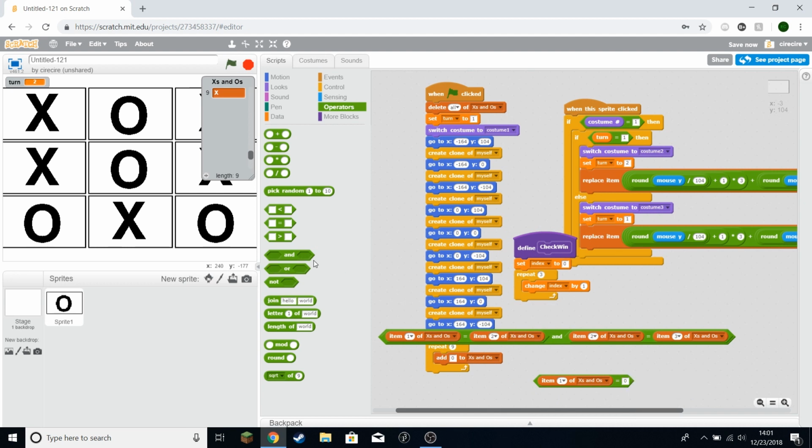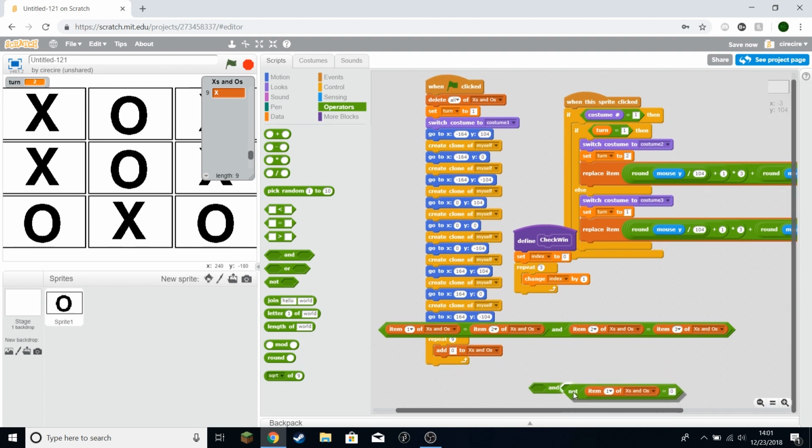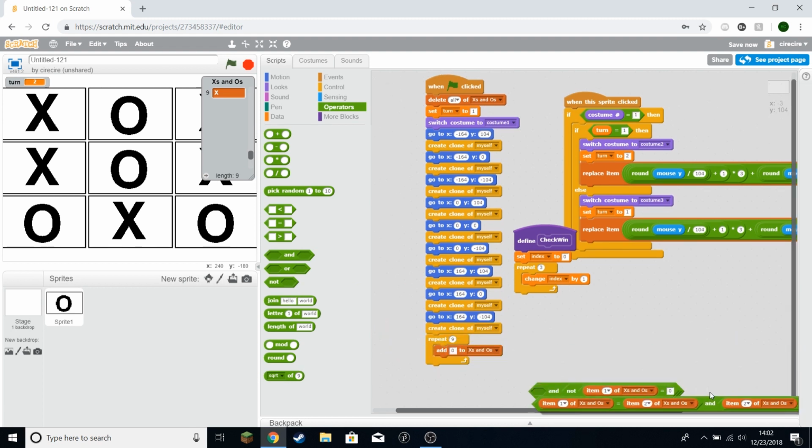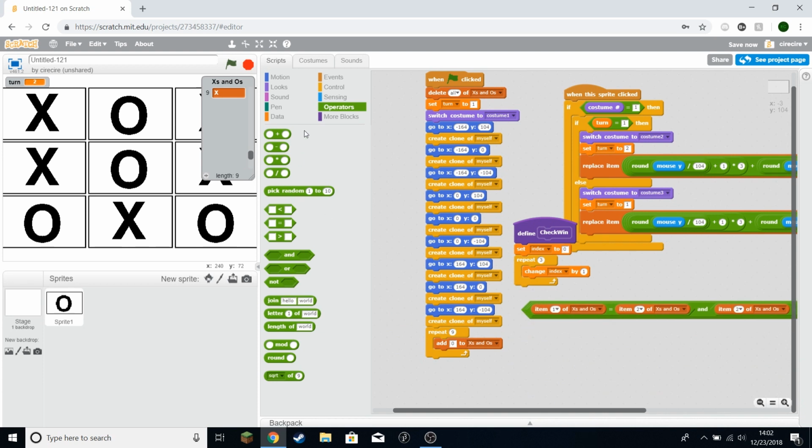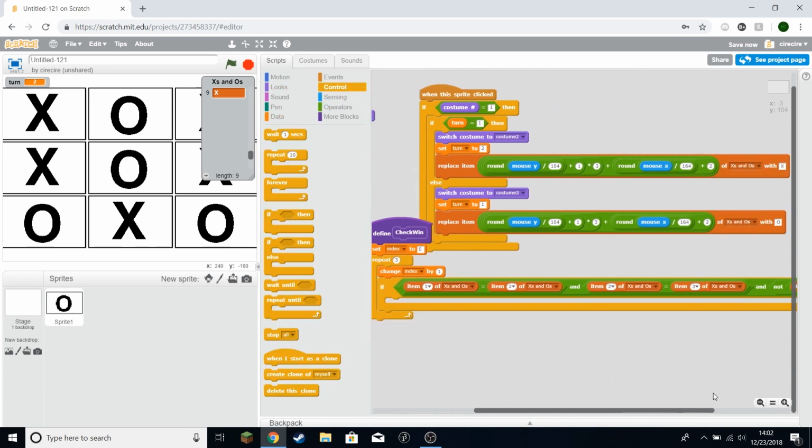So this will check if it's 0. And we're going to say not that. So this will check when it isn't 0. And then we'll just and this onto here. Yeah, we'll put that in an if statement. So if that's true, we'll break.